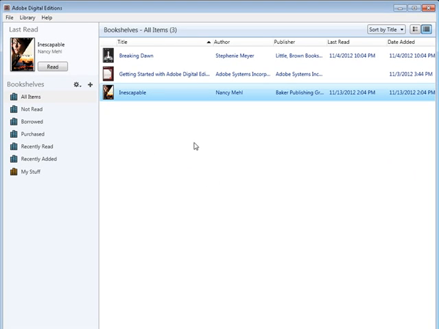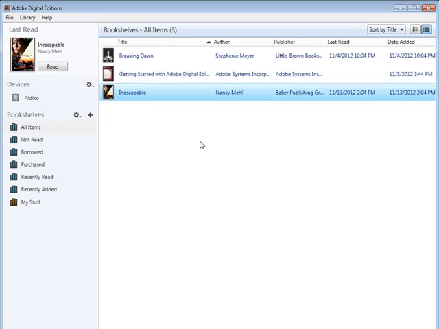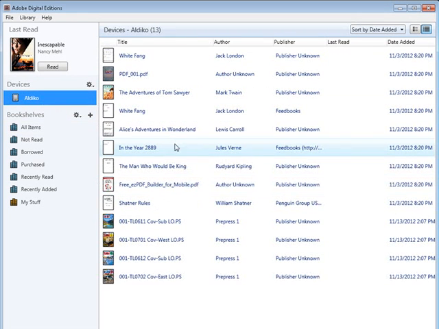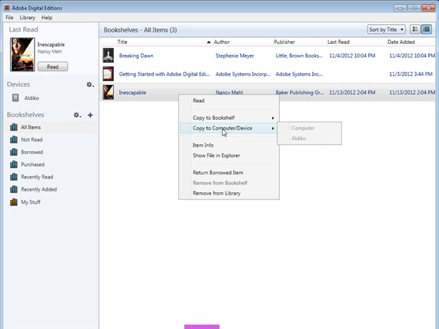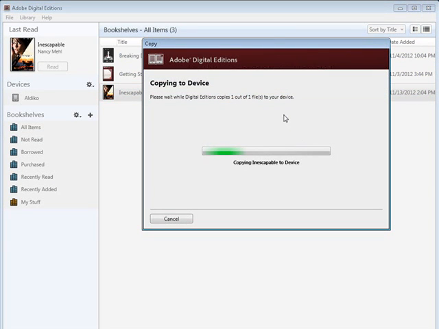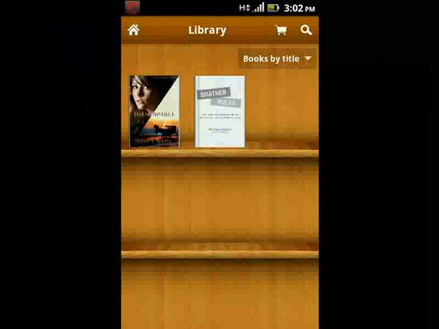Okay, so what we need to do now is plug in our device, in the case of an Android phone, and then we turn on the USB storage on our phone or tablet or whatever we're using on Android. Now, of course, you can't do it on iPhone or iPad. Now you see our devices appeared. We click on it, we can see all of the stuff that's on there. Let's go back. Let's right click here to get it over. Copy to device, and then Aldiko, and now it's going to take it across to the phone.